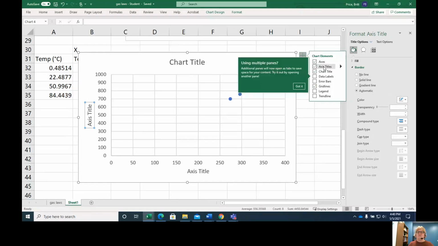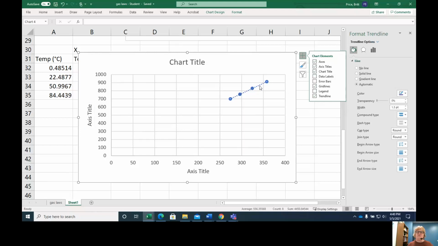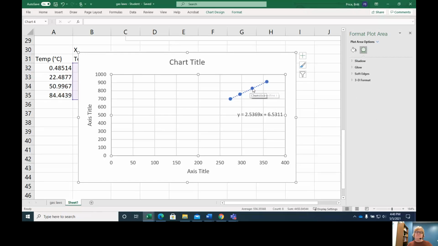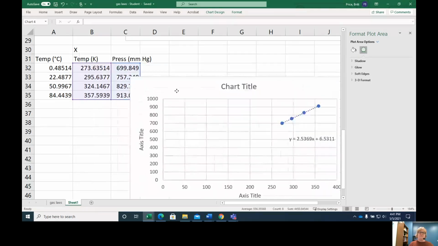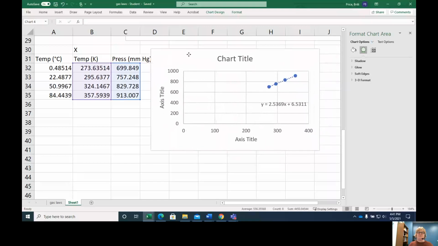I want axis titles. I want a trend line. And so for the trend line, I want linear. I want to see the equation. I'm going to move it. And once again, to rescale, this is just way, way, way out of whack for what we need. Let me just shrink this a little bit.